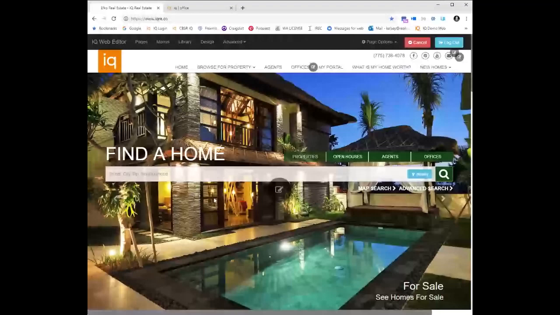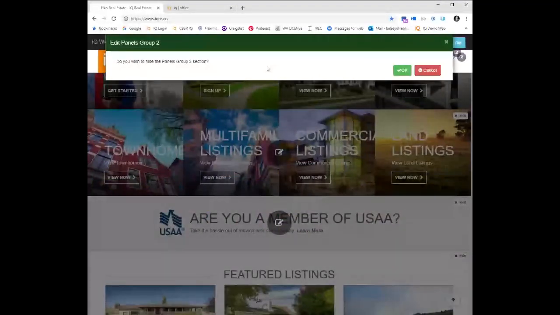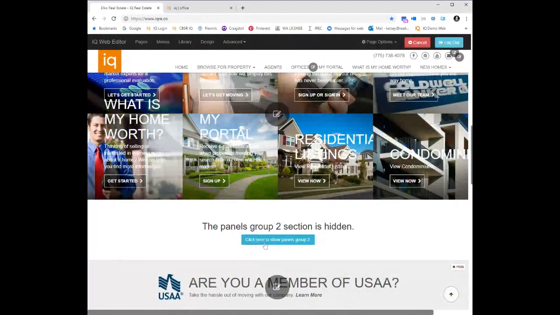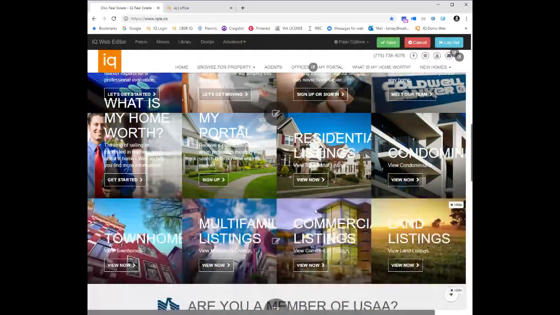So I can say, hey, I want to hide my panels 2 group. Okay, save. And now I can see that I've actually hidden an extra set of panels. If I decide that I'd like to show those panels, I just click the blue "click here to show panels group 2." So you can hide what you would like.